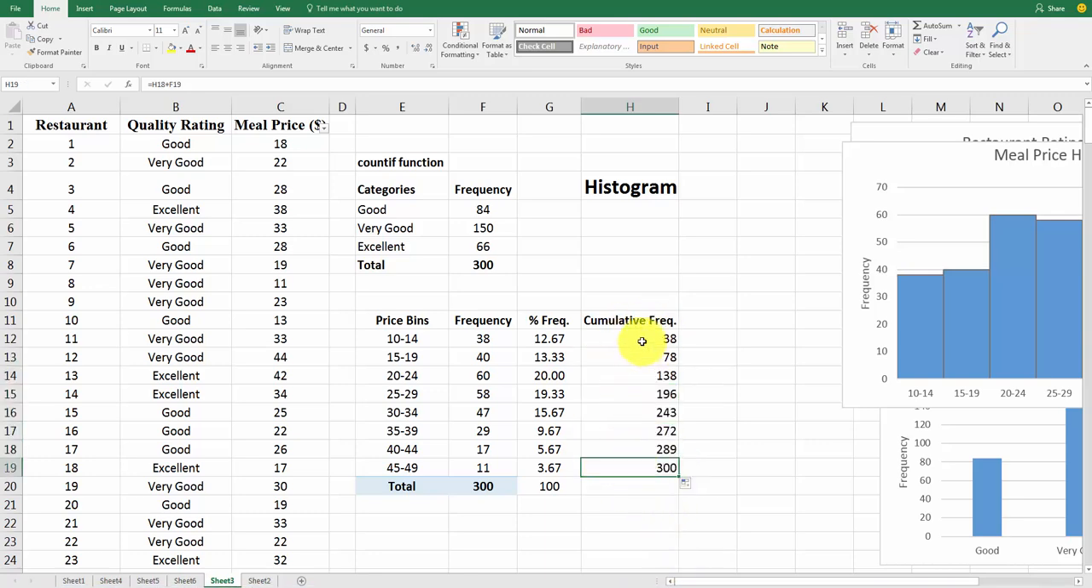So a cumulative distribution, let me center these, is always going to start with the first number in the list. And the last number in a cumulative frequency distribution will always be the total number of observations. Because all 300 restaurant meal prices must be in this category or less. So $49 or less.